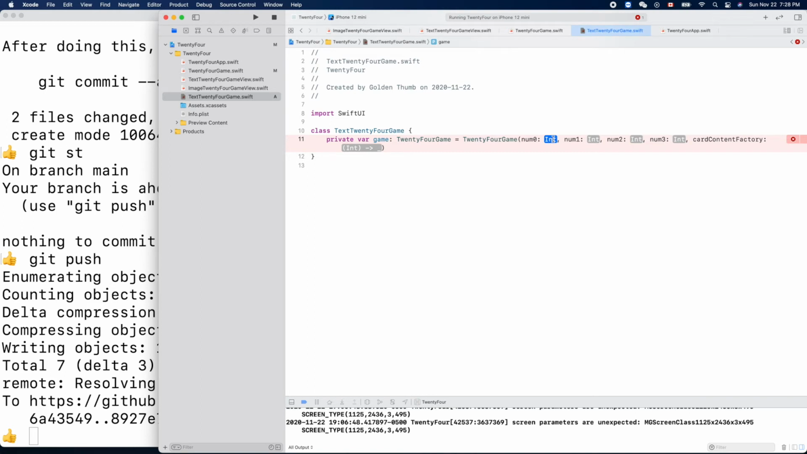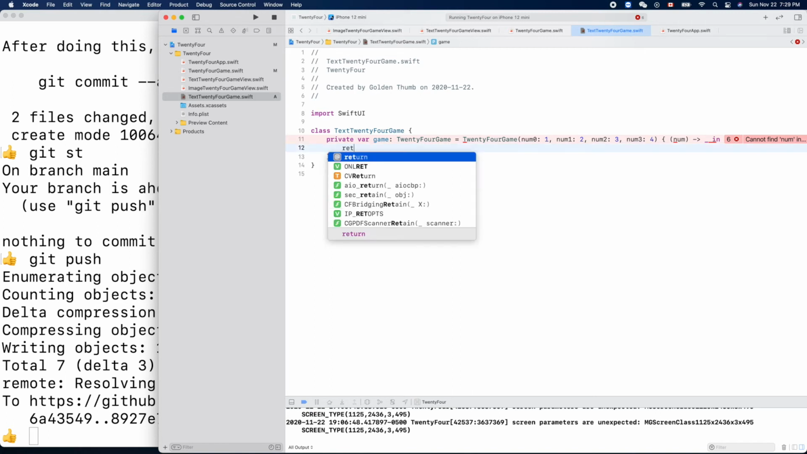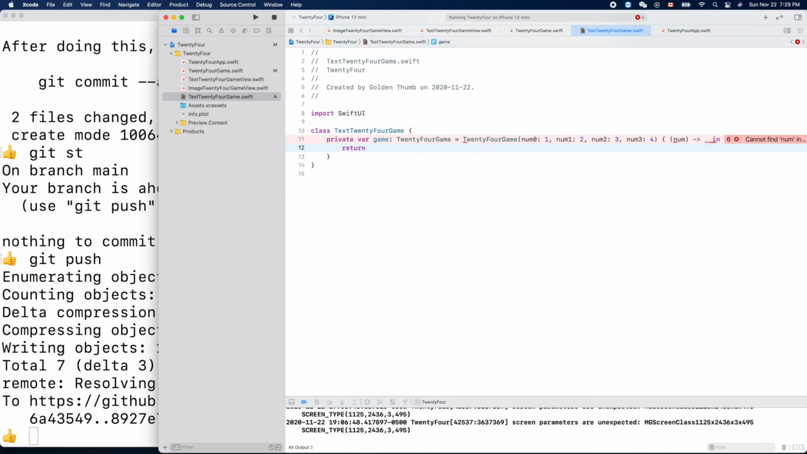So let's use some hard-coded ones for now. 1, 2, 3, 4. 4 cards, right? 4 valid cards. What about this one? Enter. So an int 2, so this is our number, right? So here is the code. We need to return our card content. So return. This one is text based, so let's return a string.